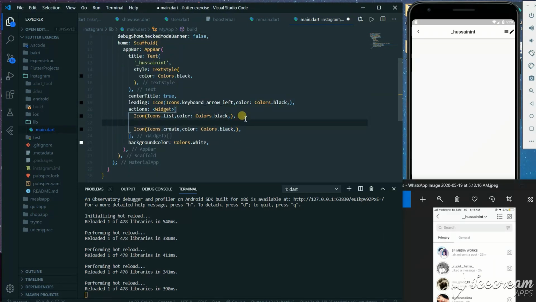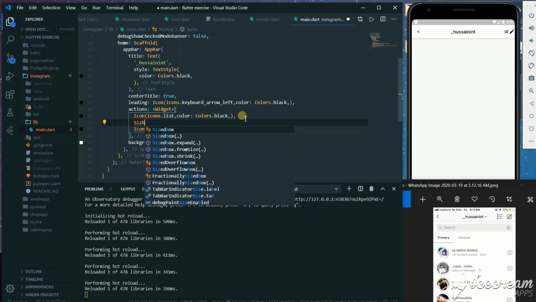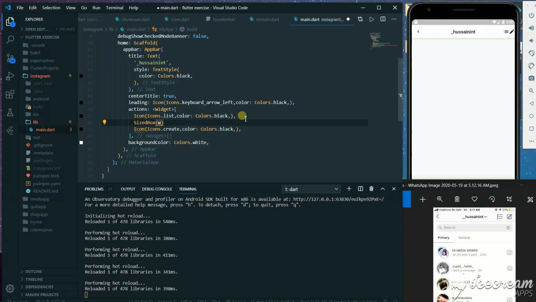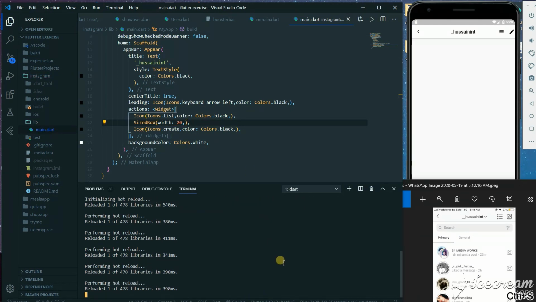Now we'll give some space between the icons on the right side. We can give a SizedBox with a width of 20 pixels. It will give an empty area between the widgets, between the icons. So you can see the space between the two icons on the right side.